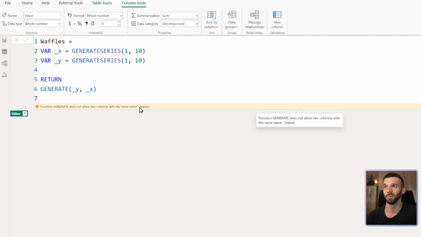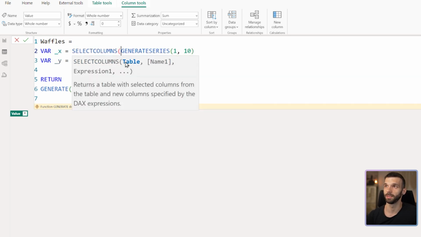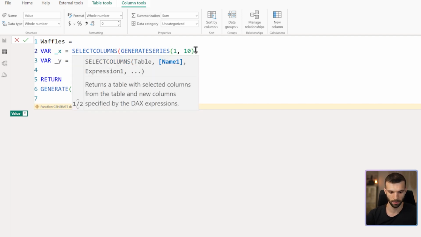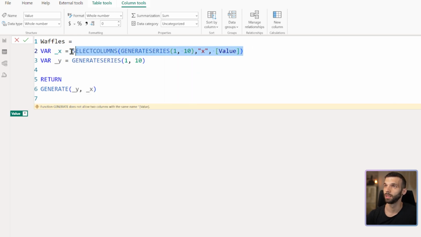And yeah, the problem is that both columns would have the value as a name and it's not allowed. So what we can do is to rename the columns, which you can do by using the SELECTCOLUMNS function. Here we need a table input, which is going to be our GENERATESERIES, adding a name, let's call it x-axis, and adding an expression is going to be our value column. Then I'm going to copy it and we do the same for the y-axis, changing here the column name to y, and let's see what happens.